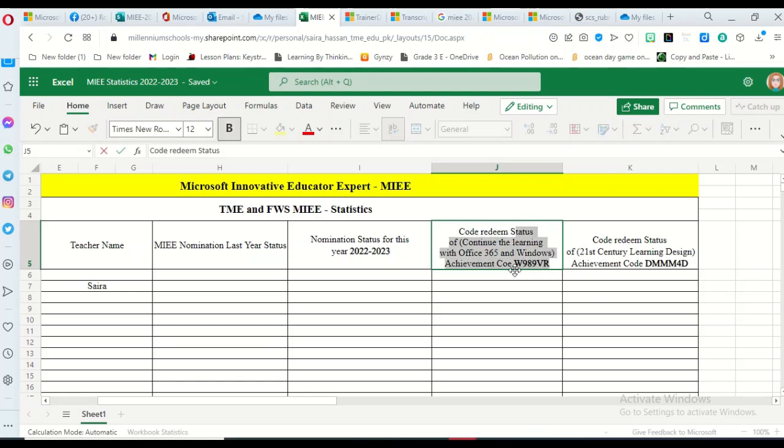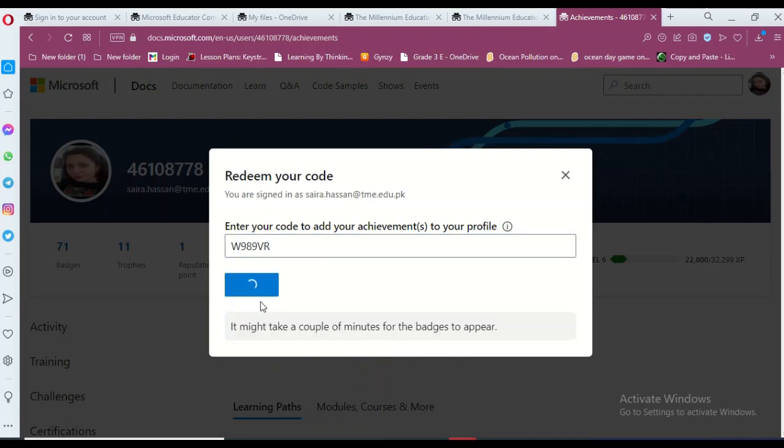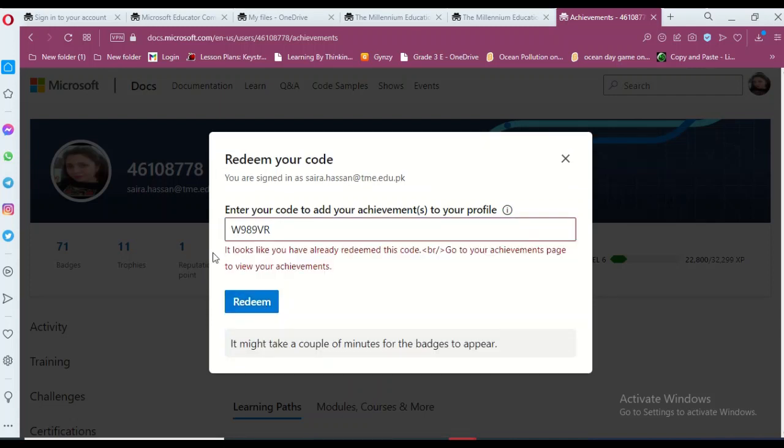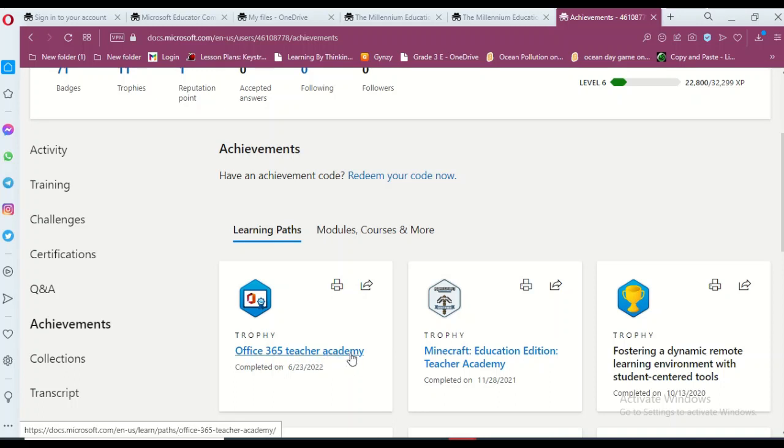I'm just giving you an example of one of the codes which I have right now, given to me by my institution. I'm just going to place it. If I have not redeemed it, I will get an option showing that you have successfully redeemed it, and then there will be a green tick. But as I have already redeemed it, I'm getting this option. You can see over here, it's already added in my profile.